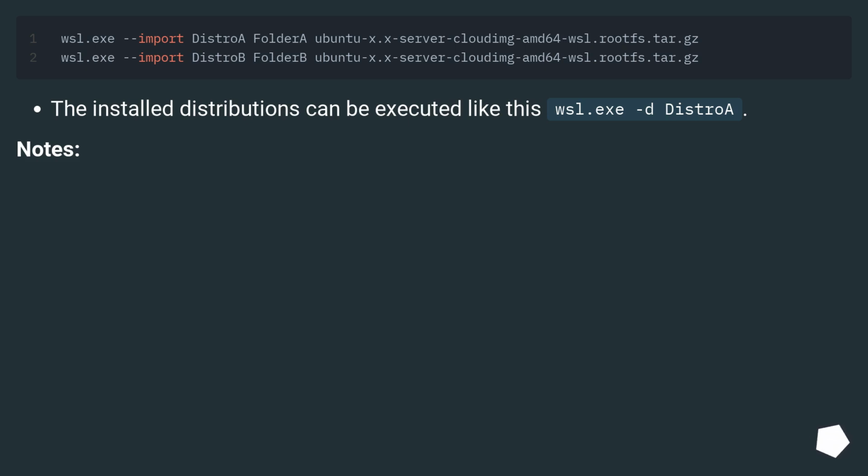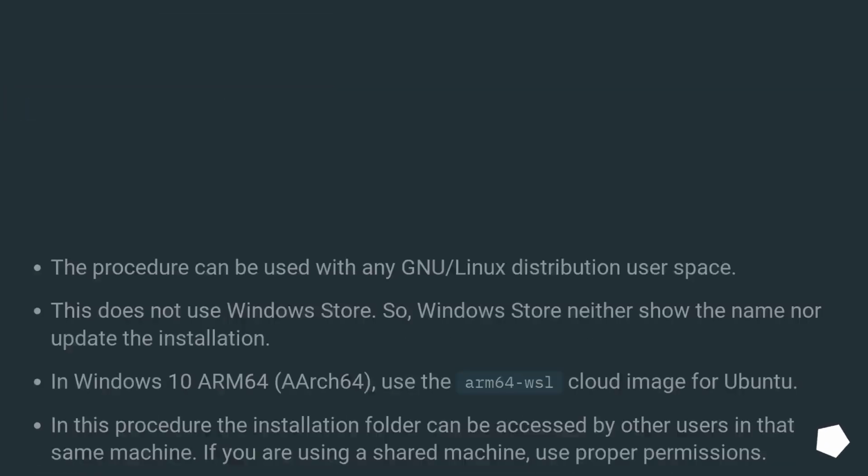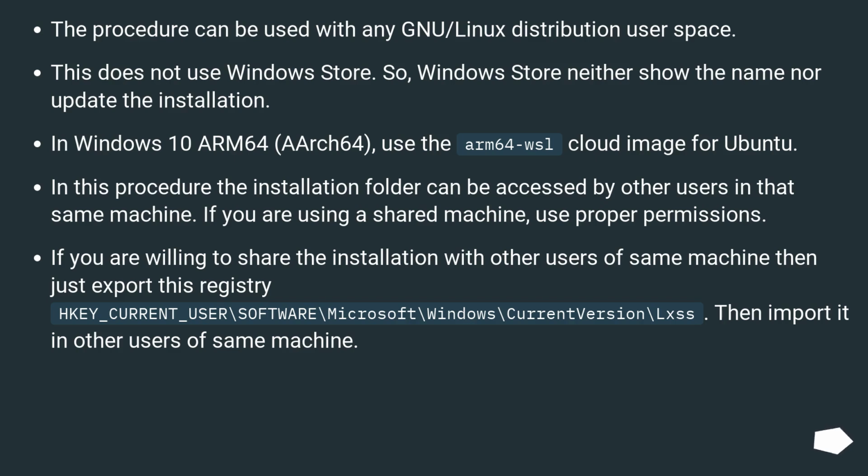Notes. The procedure can be used with any new Linux distribution user space. This does not use the Windows Store, so Windows Store neither shows the name nor updates the installation. In Windows 10 ARM64, AArch64, use the ARM64 WSL cloud image for Ubuntu. In this procedure the installation folder can be accessed by other users on that same machine. If you are using a shared machine, use proper permissions.